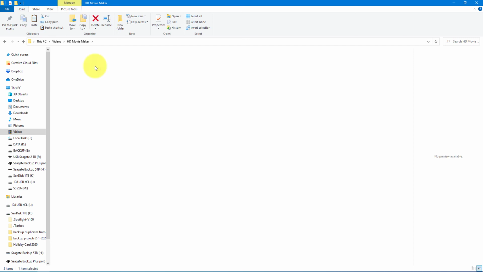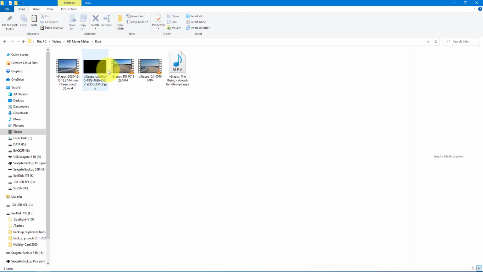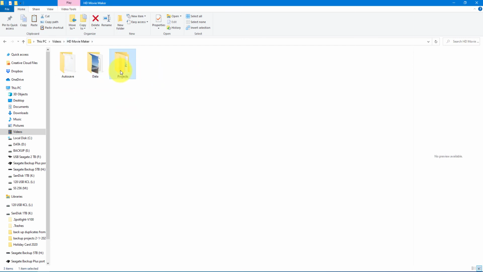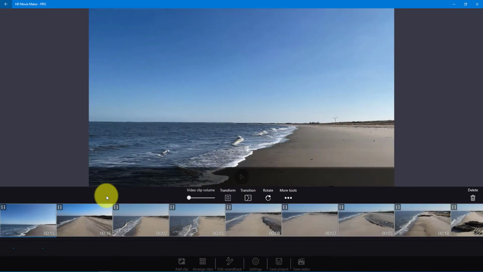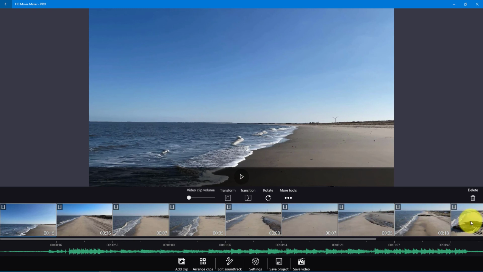When I come back into data, notice the tulips are all gone. The projects only include the ocean drone because I deleted it, and no longer, when I come in here, my most recent project is the ocean drone video. So now it has cleaned up my project.